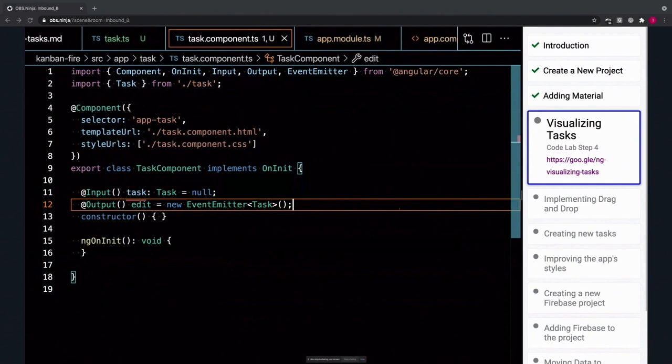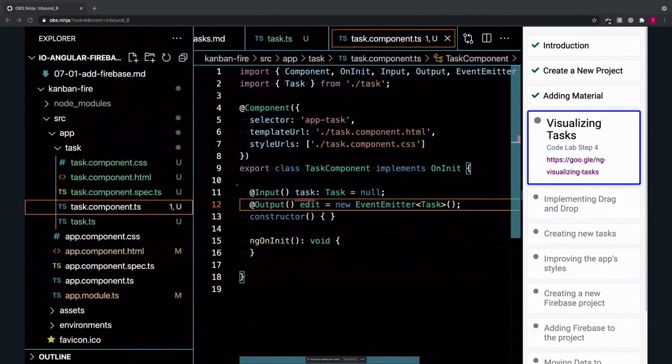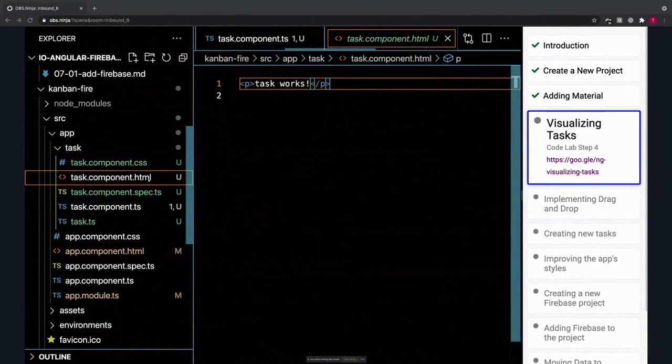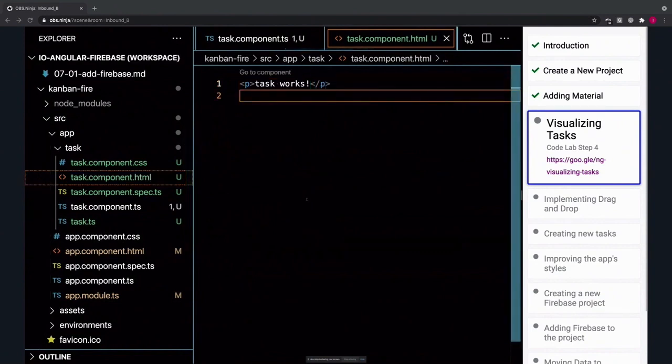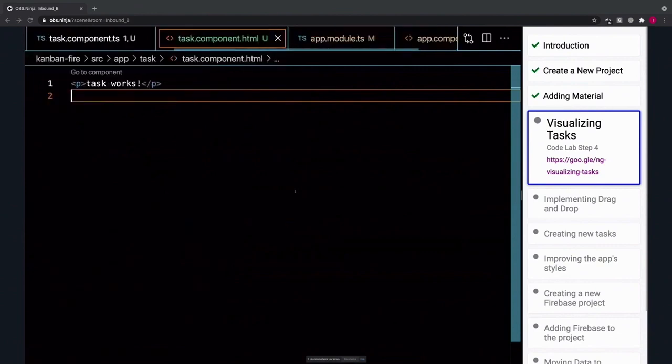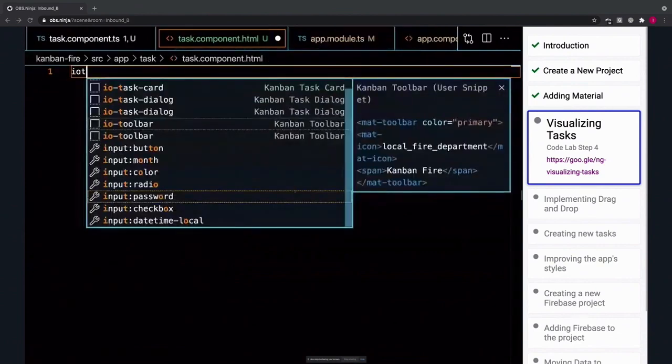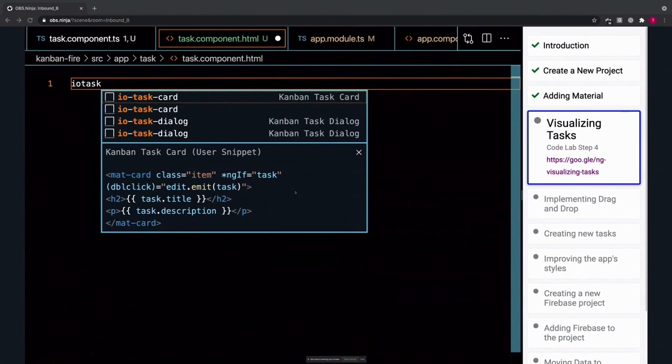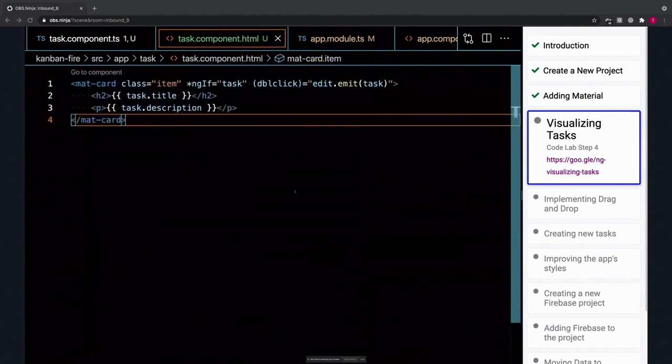Okay, our component class is set up, but let's go into our component itself. Inside the component itself, we do the task component template. That's the task component HTML. Right now it says task works, but that's not what we want. All right, you can copy this from the Code Lab.